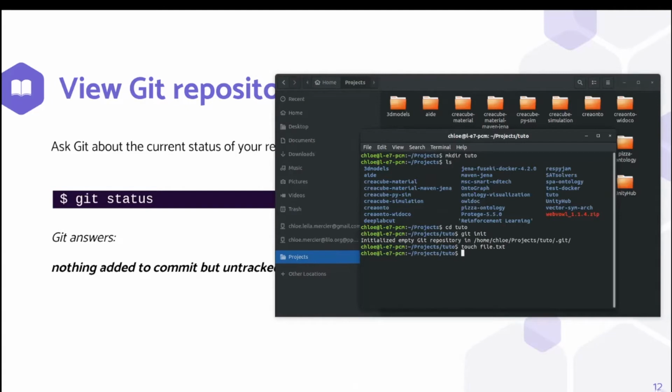Was that you? Yes. Okay. Because we skipped the first slide on the command line, how to use the command line. Because you guys told me you knew how to use it.